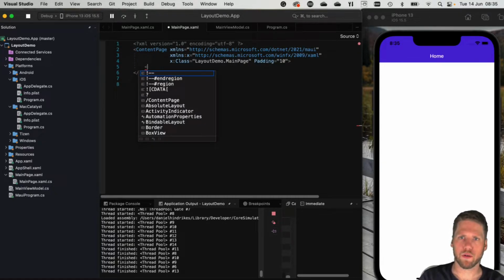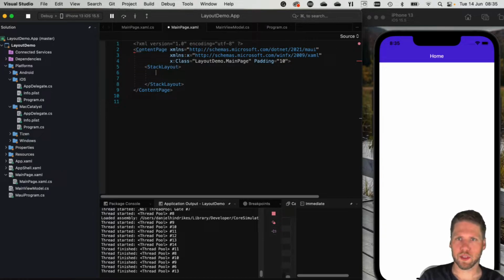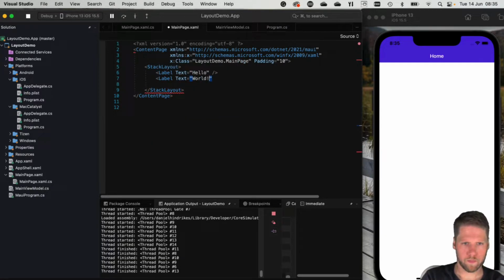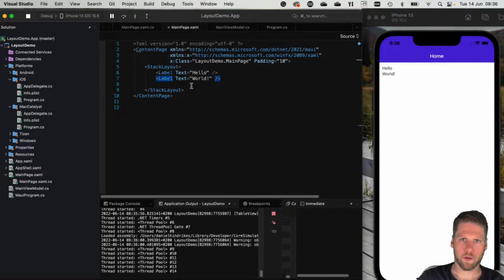So we can start with the regular stack layout that you also had in Xamarin Forms. Stack layout. And here, as the name says, we can stack content. If we add items to it, it will stack them vertically by default. To make that be in a horizontal direction, we need to set orientation to horizontal. So we can add a label. Text: Hello. Then we can add another label. Text: World. Like this. And now we can see that we have two items in a vertical row.